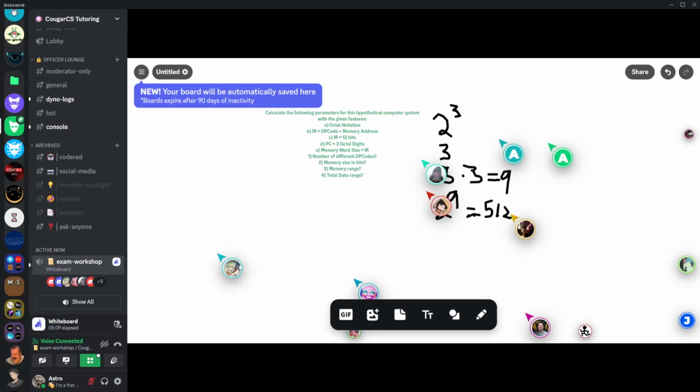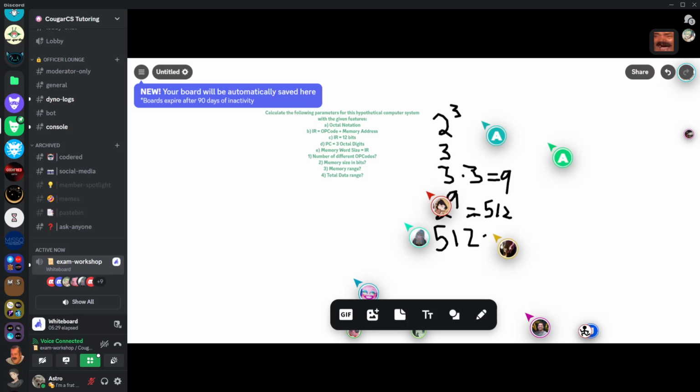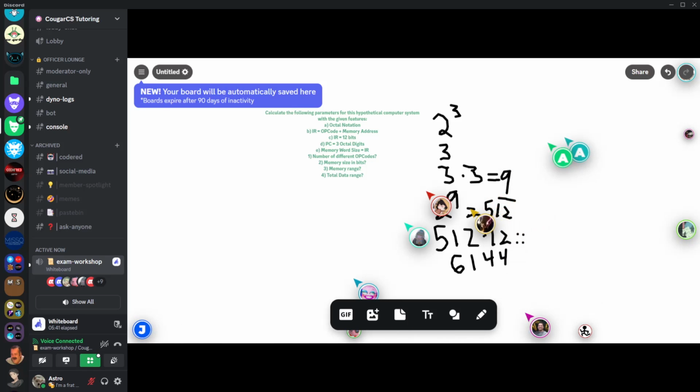Once we have that, we know that each memory word is 12 bits, exactly the same as the IR. So the memory size in bits that we're looking for is going to be 512 times 12, which equals, I believe, 6144. This is because we have 12 bits per word, and we got the 512 because we're dealing with 9 bits. Hopefully that makes sense.